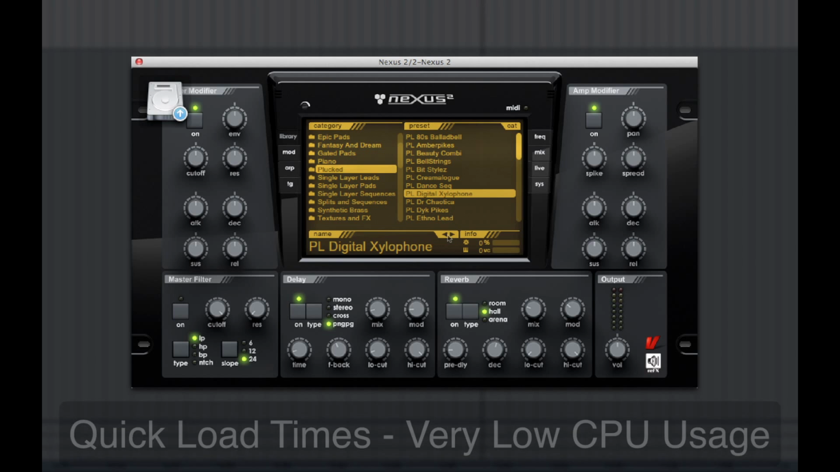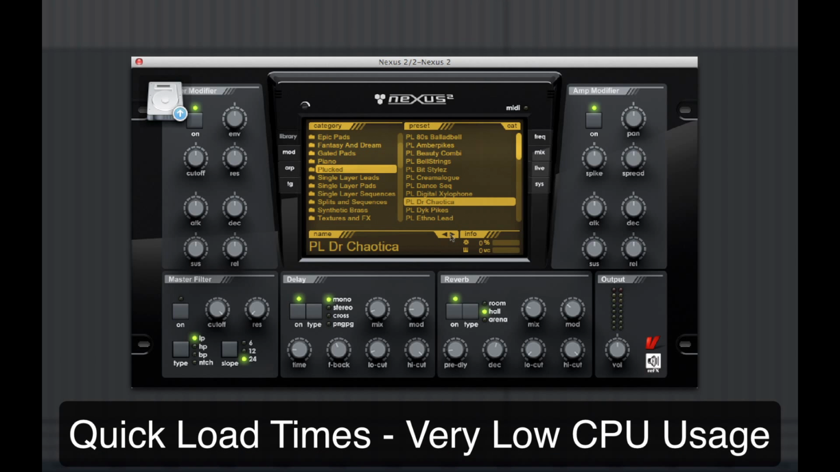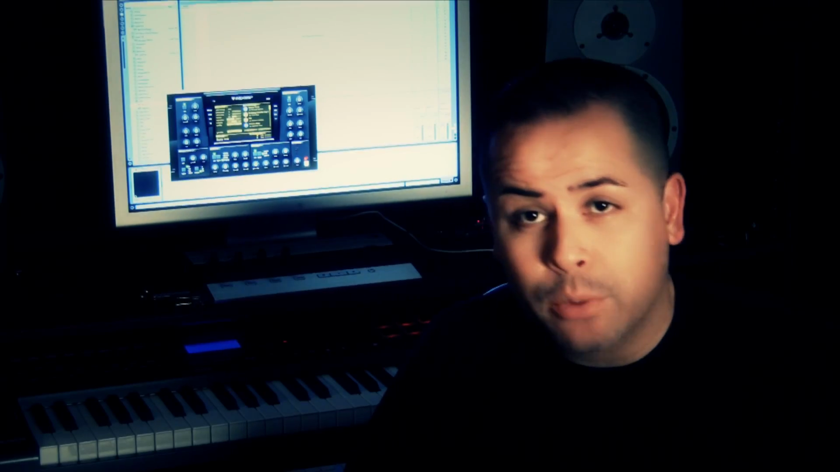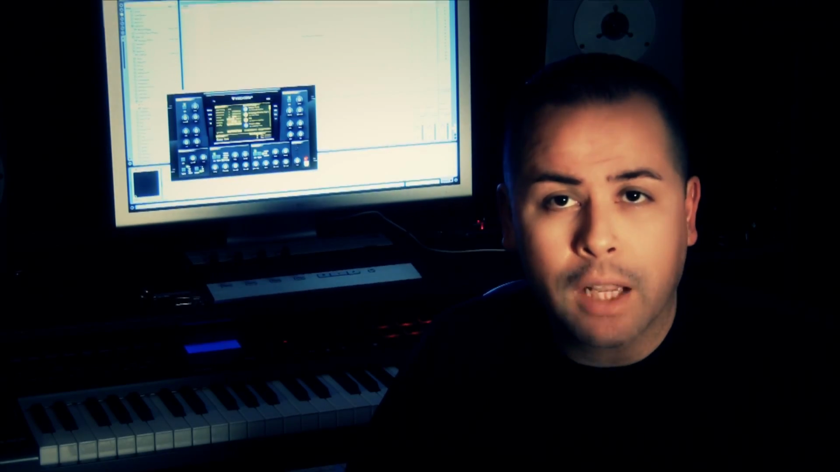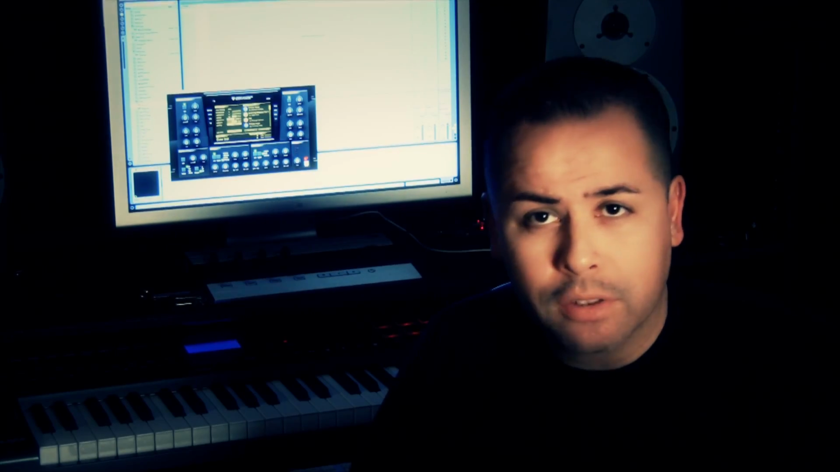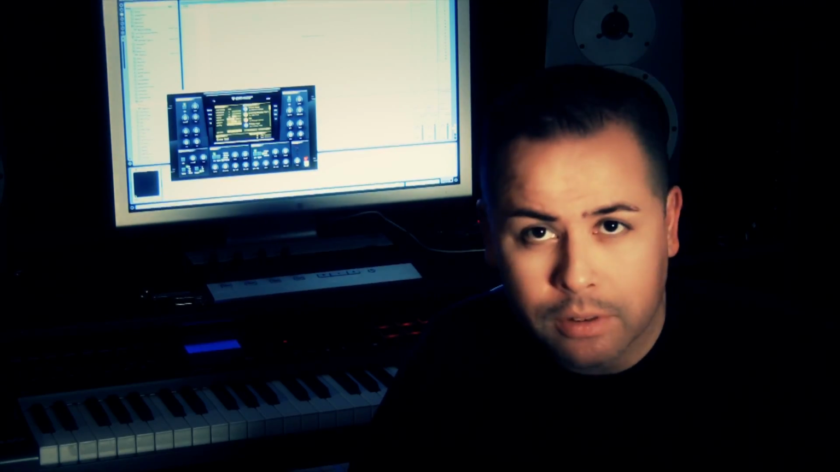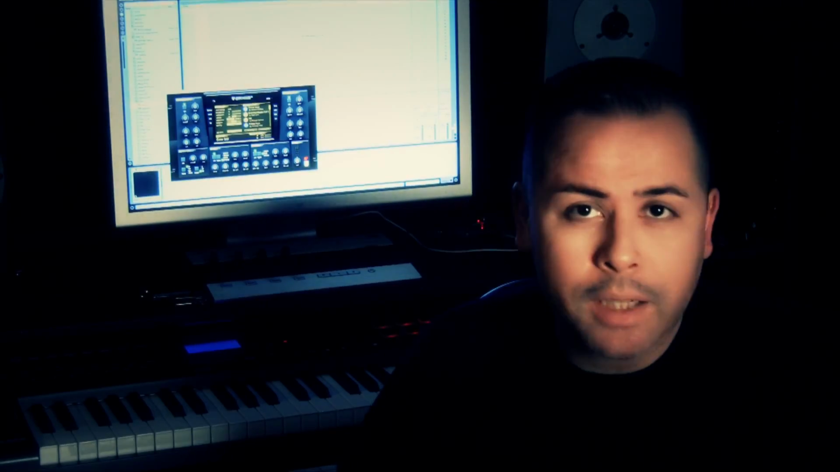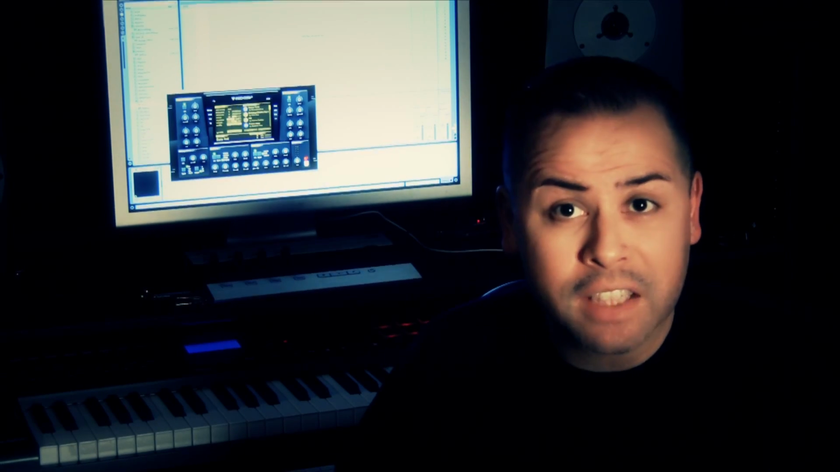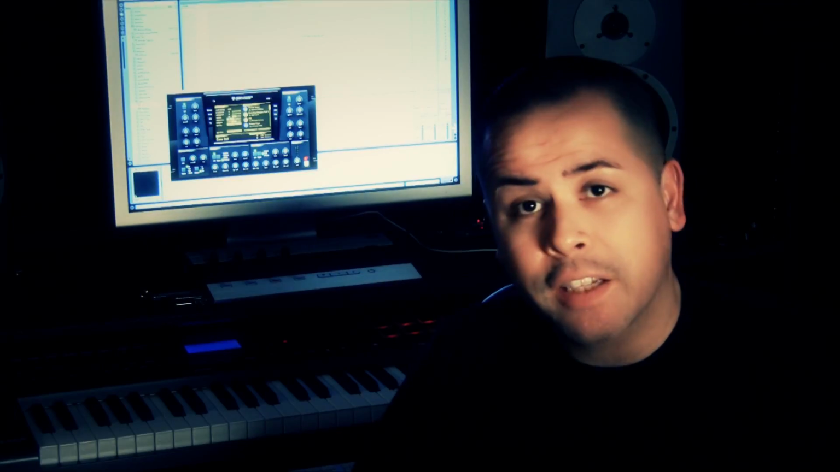Nexus² features quick load times with very little CPU usage. With the huge factory library and the ever-growing expansion library, you'll always have the latest cutting-edge sounds being used in all the top charting songs for all types of genres. With some presets containing up to 4 layers, just one instance of Nexus² can sound like 6 instruments. Let's take a listen to just a few.